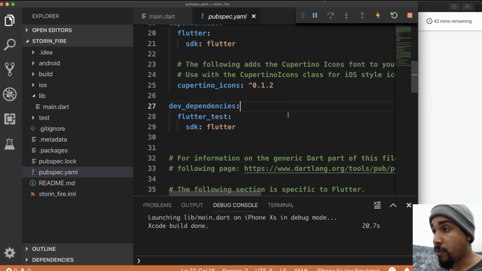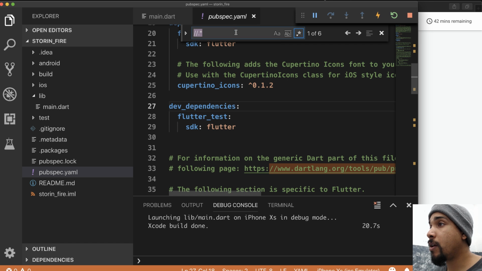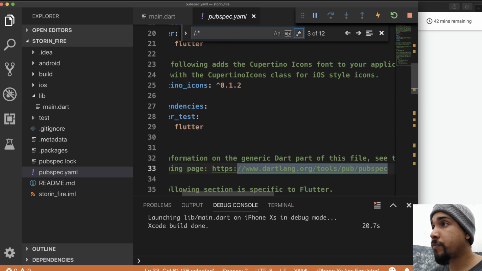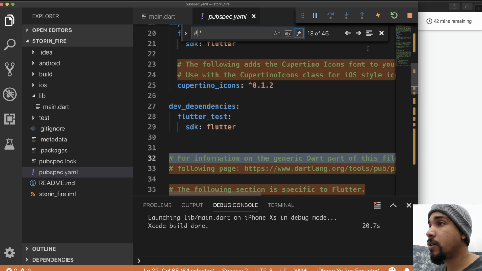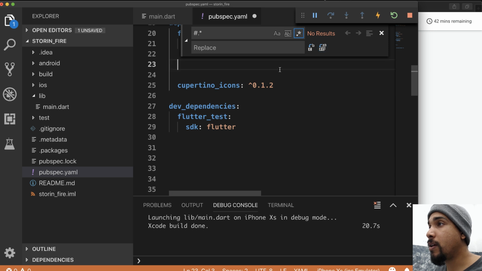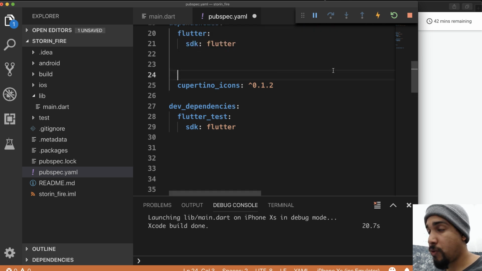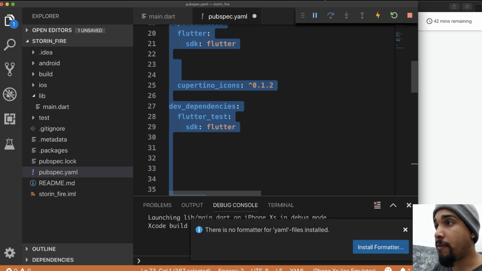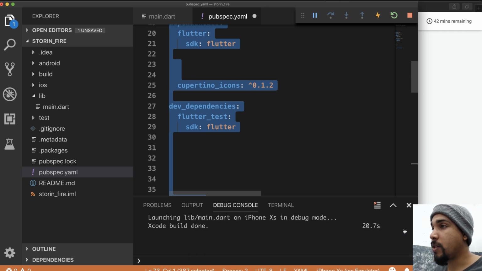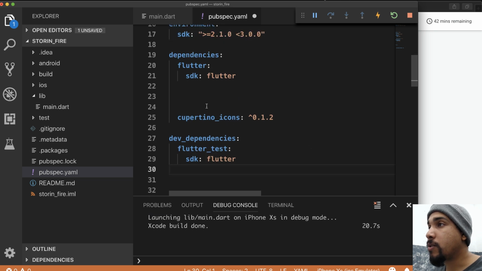And you know what? I just feel like trying to do that thing again. So I'm going to do Command F. I'm going to do everything that is a comment, and I'm going to replace that with nothing. Then I'm going to do Command All. I'm going to do Alt Shift F. Well, it's a YAML file, so of course there's not. Okay, so that makes sense.